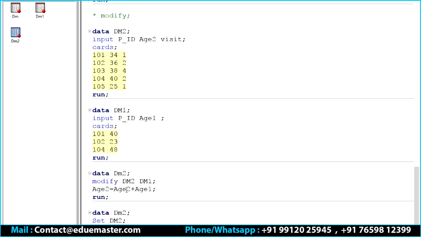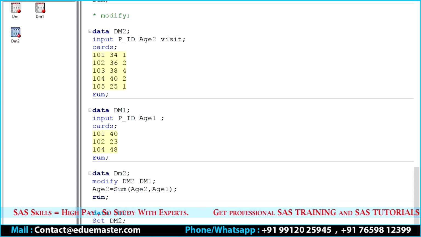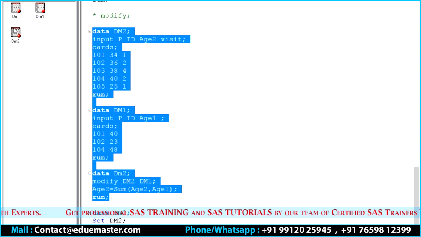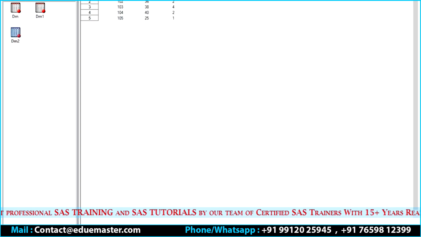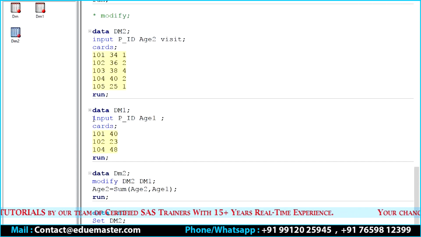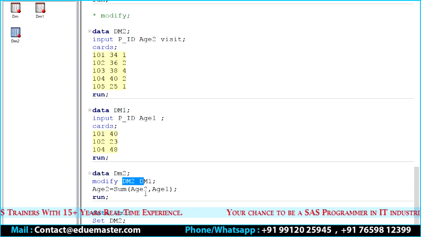Since the plus will not work that well, you have to use the sum function. Sum of age 1 comma age 2, or age 2 comma age 1, anything. Open DM2. See. When you are referring to two different variables, you have to tell SAS by using what variable it has to refer.